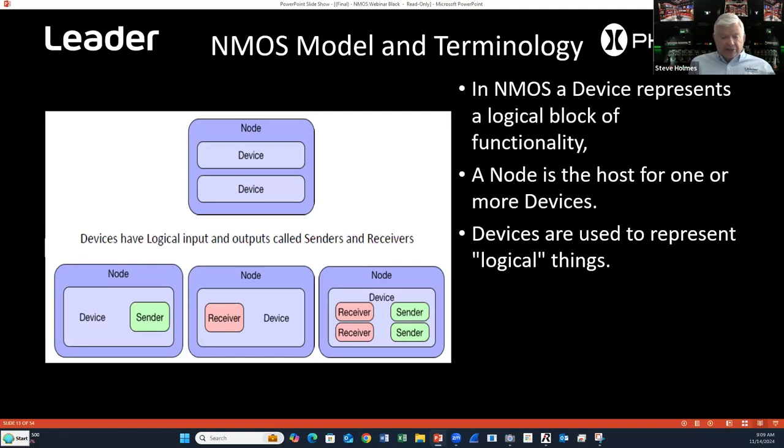So a sender could be anything that produces an IP flow. Could be an actual server, could be a device that's receiving a signal from a satellite and outputting that. It would be a sender. Anything that produces a flow. A receiver is anything that is receiving that IP flow and is going to do something with it. And it may be just a monitor, maybe a waveform monitor, and be able to look at it.